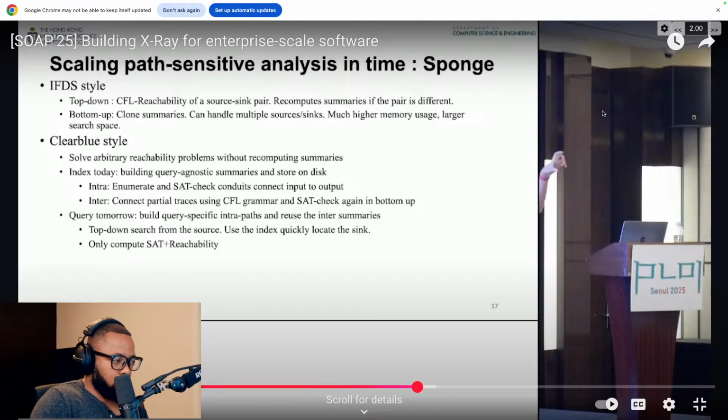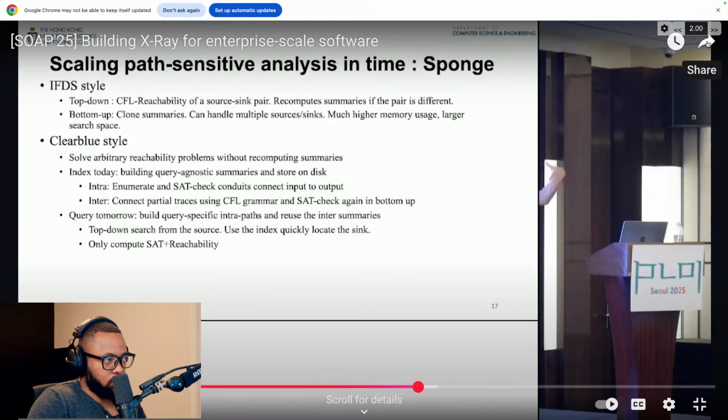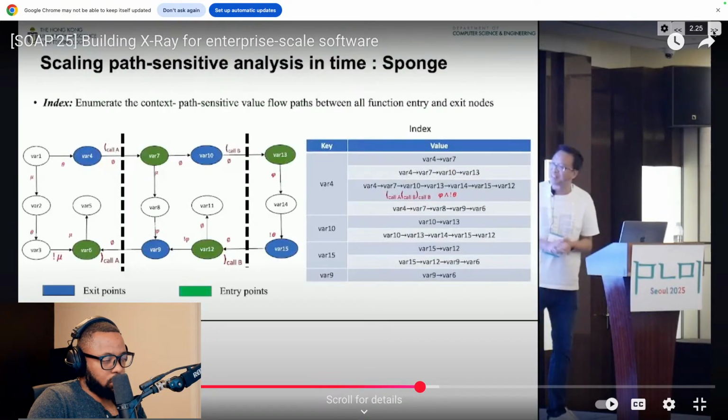We just look at the additional lag in their intra-procedural inside their function, and then the rest of the paths can actually be looked up from a table, right? What table? This table. So this is a quick example.